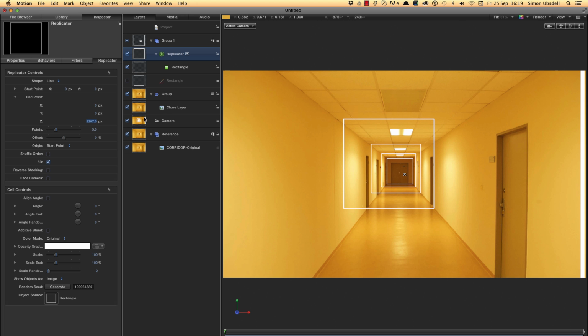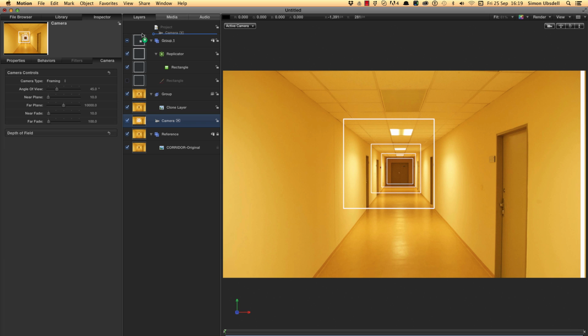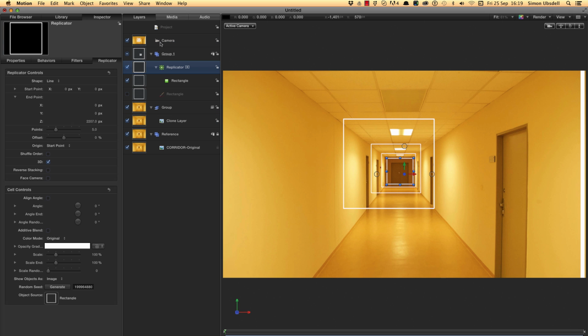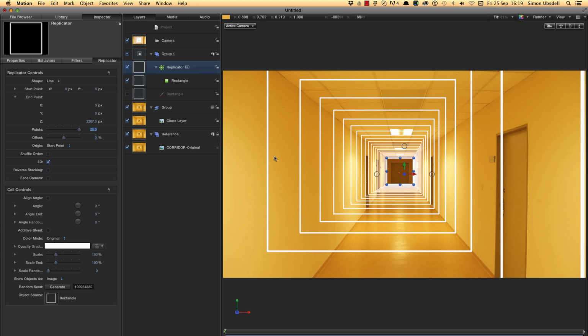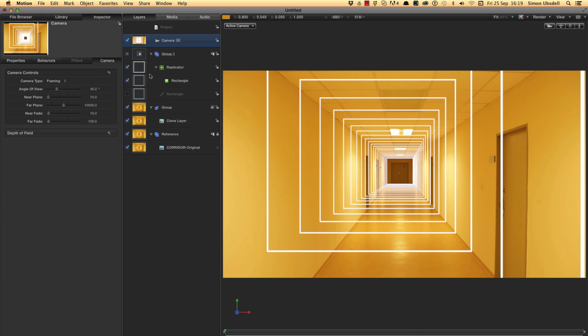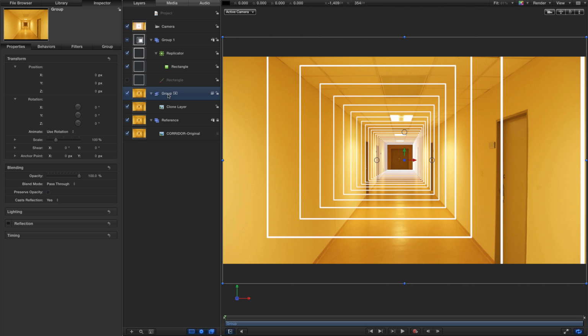Then we need to come back to our camera. Let's move that right up to the top here. Let's also increase those replicator points. Let's go for maybe 25 so we get a better idea of our reference geometry. Now what we need to do is use the camera to line up this reference. I need to turn off this 3D group that I've made.